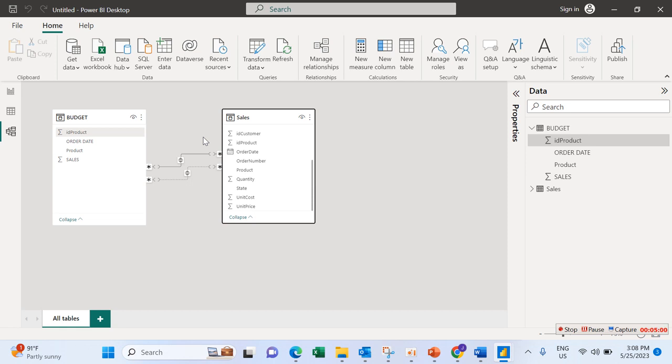So this is just a basic way of doing data modeling in Power BI. You can see now that I've created these two relationships, and these two tables are communicating with each other because of the relationship that we have created. So this is data modeling in Power BI.